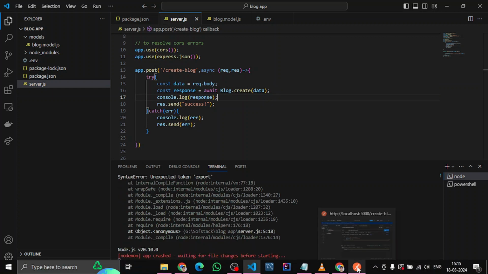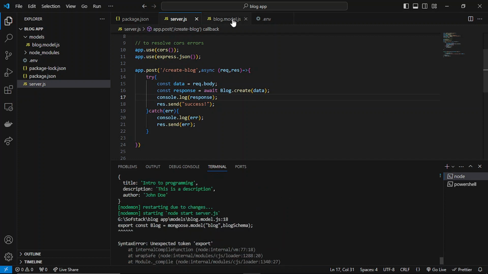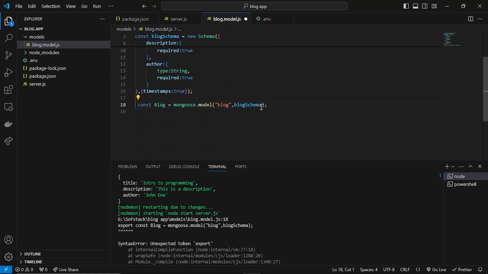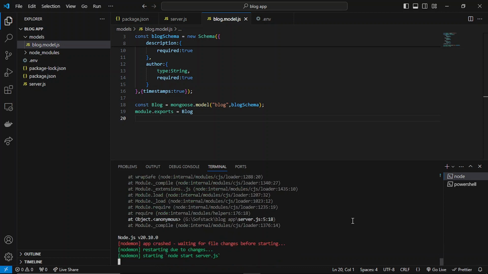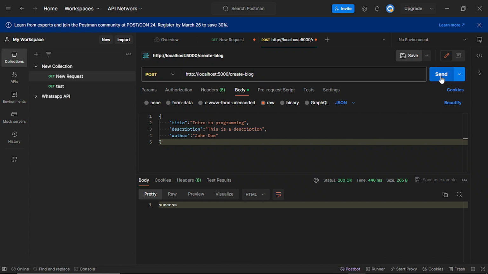Now, if I go to Postman and make the request again, okay. What is the issue now? Let me just log it or export it here. Oh, sorry, we are not using ES6 import, so I have to do it like this. So let me do it that way. That should work. You can see this is not crashing now. If I make the API request now, it should create the item in the backend.